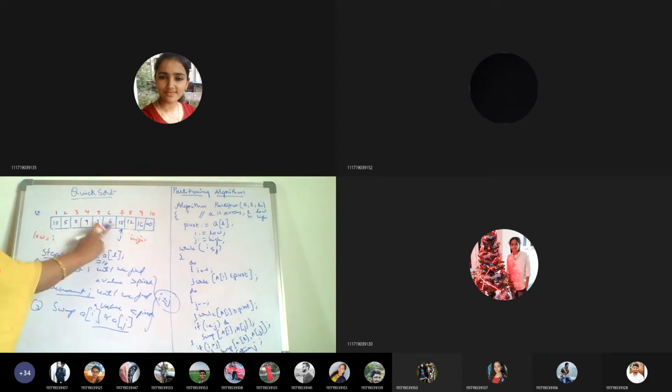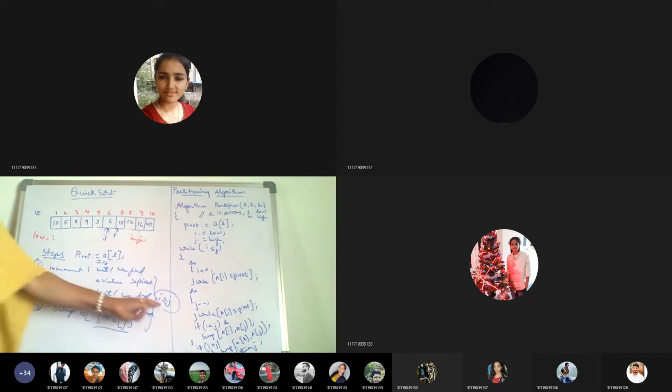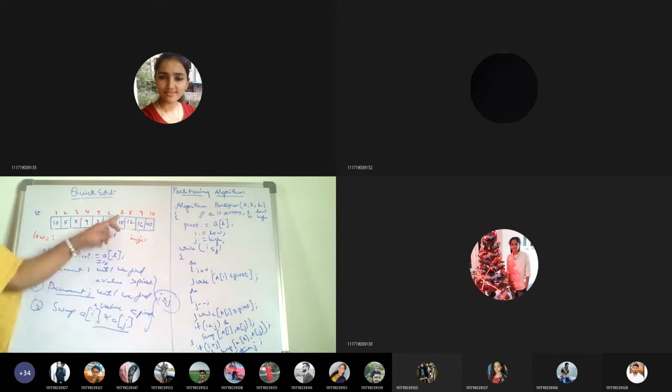Okay. So increment i until you find a value greater than pivot. Is 6 greater than pivot? No. Is 15 greater than pivot? Yes. So this will become i. Now decrement j until you find a value less than pivot. So i will be incremented until we find a value greater than pivot and j will be decremented until we find a value less than pivot. So these two conditions are true. Is i less than or equal to j now? i is 7 and j is 6. So this condition is not satisfied.